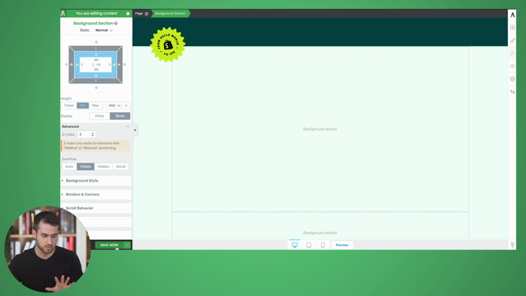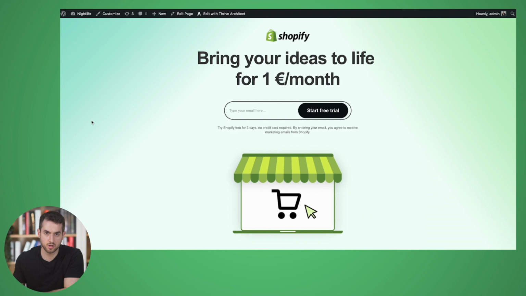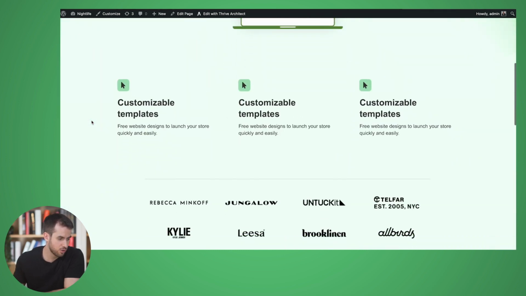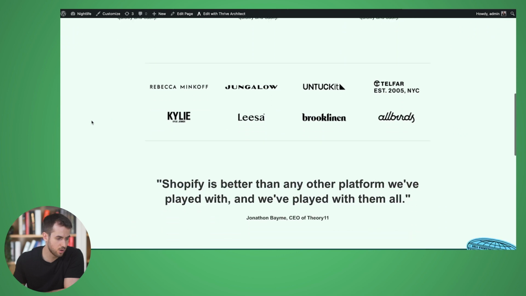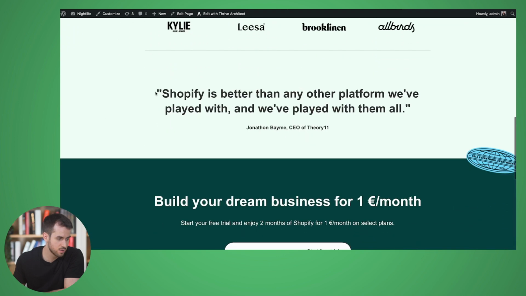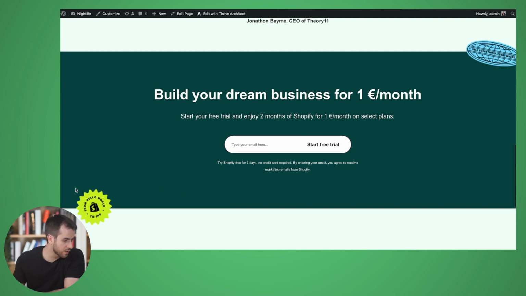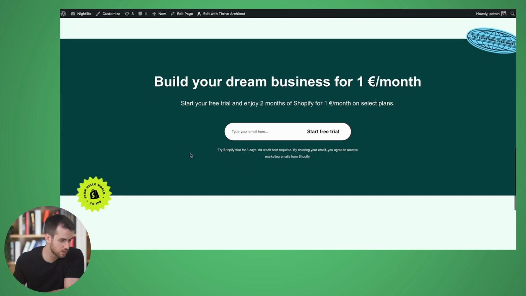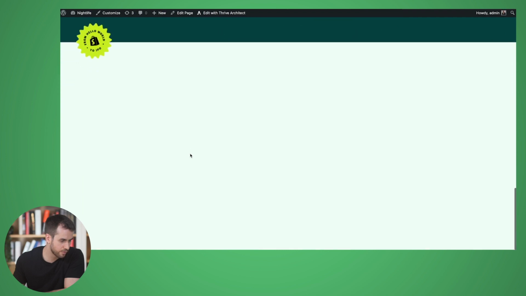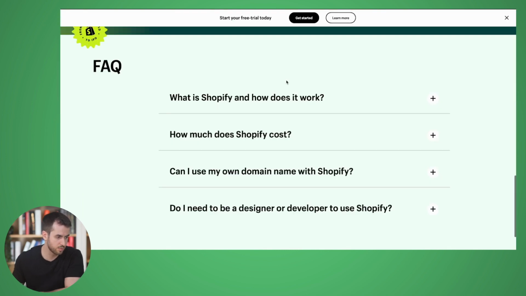Let me hit save before we keep moving. All right, and let me just give you a quick preview of what we have so far. Hero section, 3-column layout, logo section, testimonial. Cool. Oh, we did forget about the gradient. I forgot about the gradient. Right, we got to take care of that. So let's actually take care of that real quick before we move on.